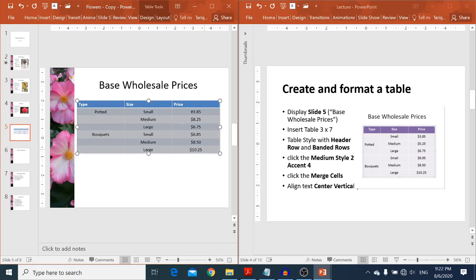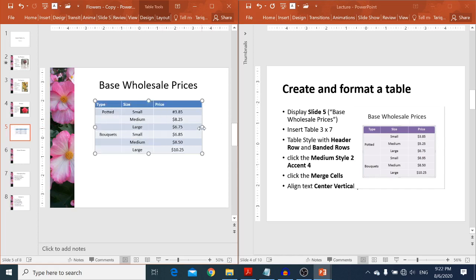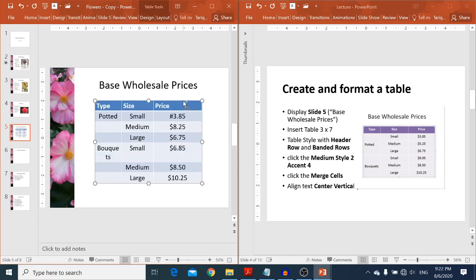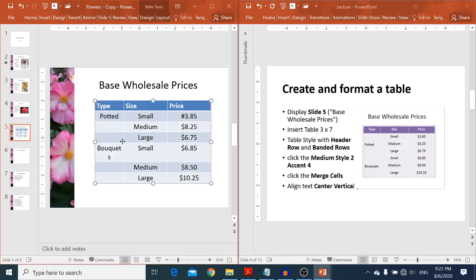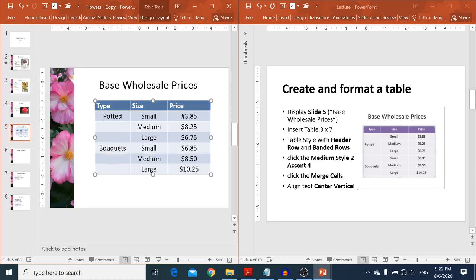Control E is a shortcut for center. I can minimize the size. I can increase the size of the font. Control square bracket didn't work. Let me try again. Okay, so it's increasing the size as well. So I can increase the size from here. Okay, I need to make them center.